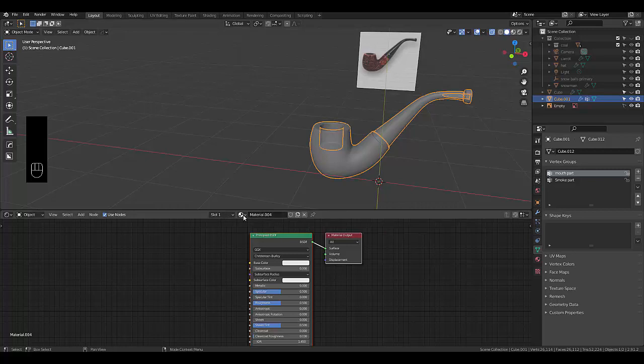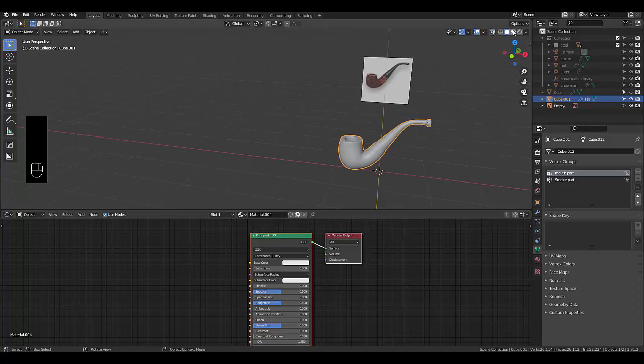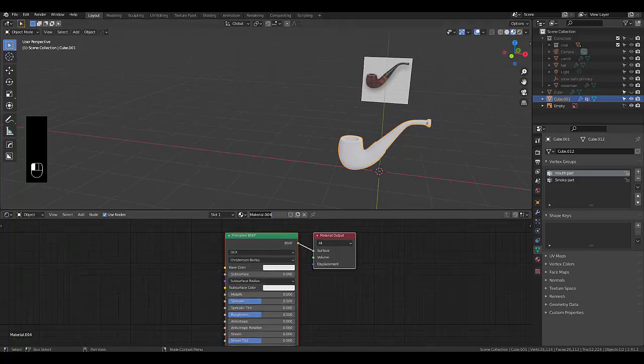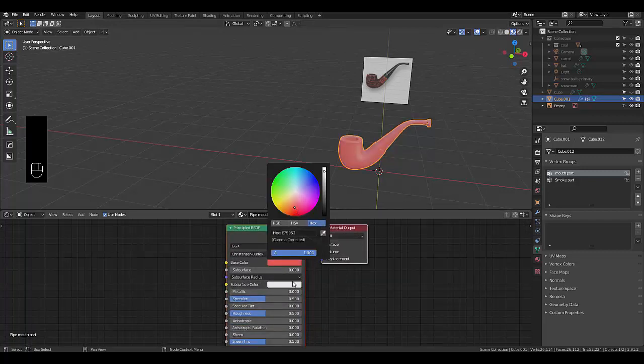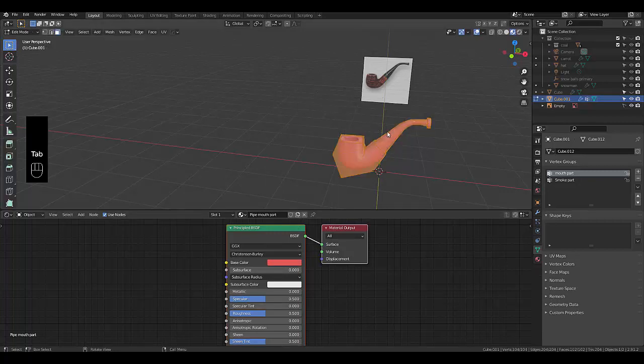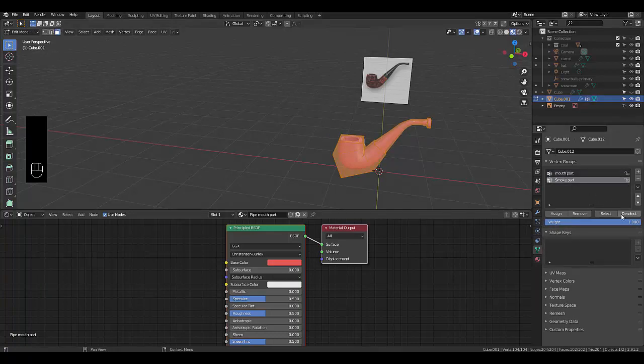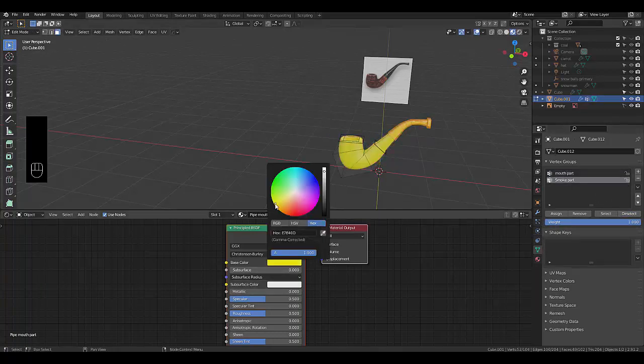And now we want to paint this based on the vertices that you select. So now we can just go out of X-ray mode, go into our material viewport, and let's call this pipe mouth part. So we've got pipe mouth part selected here. Currently it changes everything, which is not what we want. I'm going to press Tab, go into edit mode, and I'm going to deselect the smoke part.